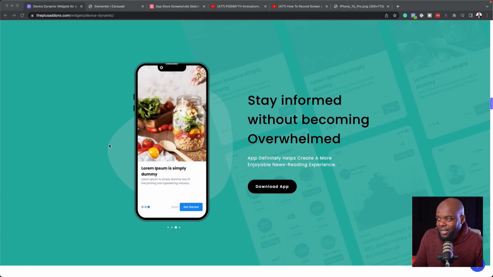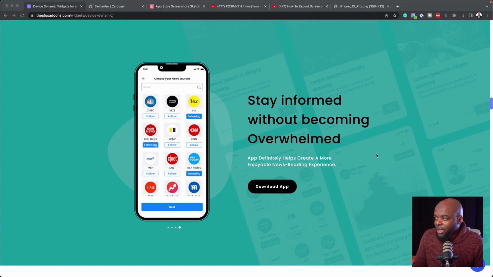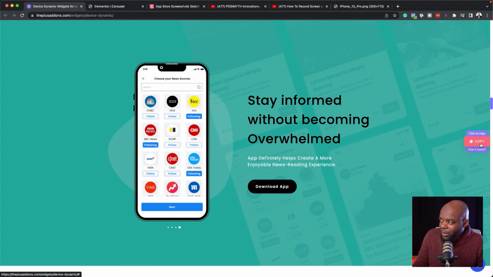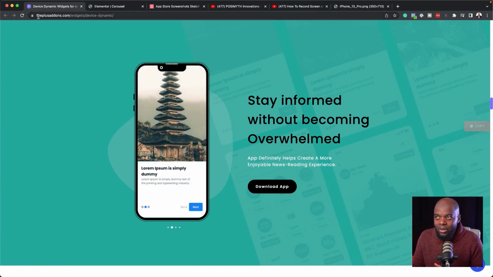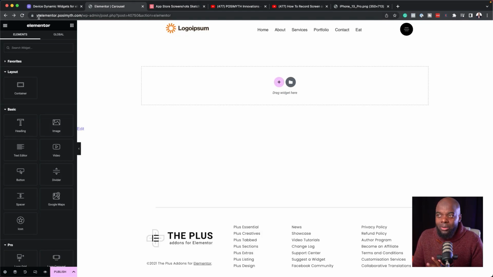So over here, this is the design we're going to be working on today. So if I mouse over it, you're going to notice that we're going to have a copy over here on the right. So if I click here and then go to my actual website, so now take a look at the domain here. This is the plusaddons.com. So I'm going to go to a totally different domain, which is YT Elementor.